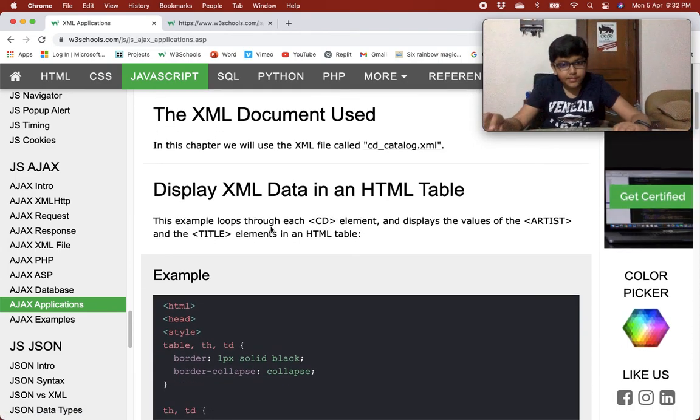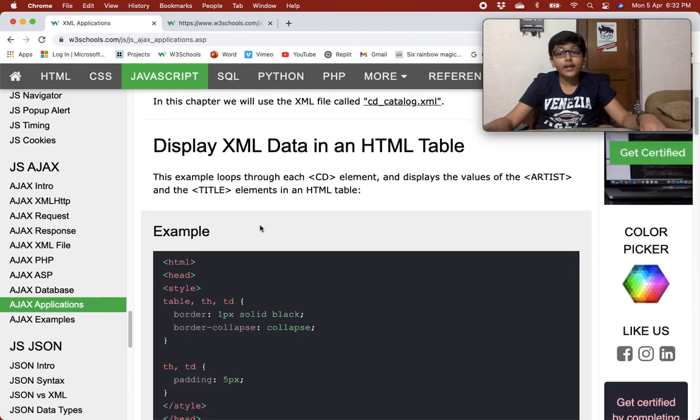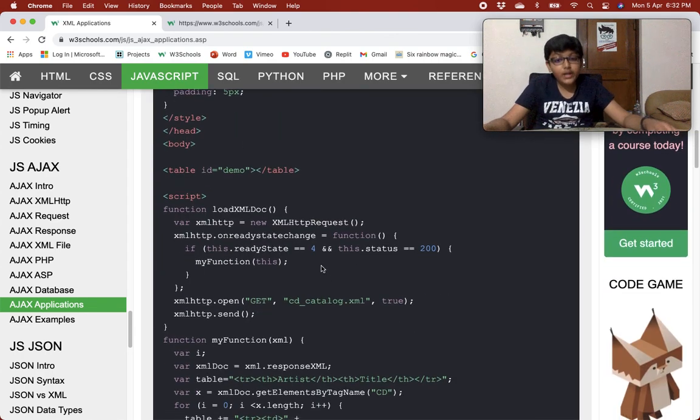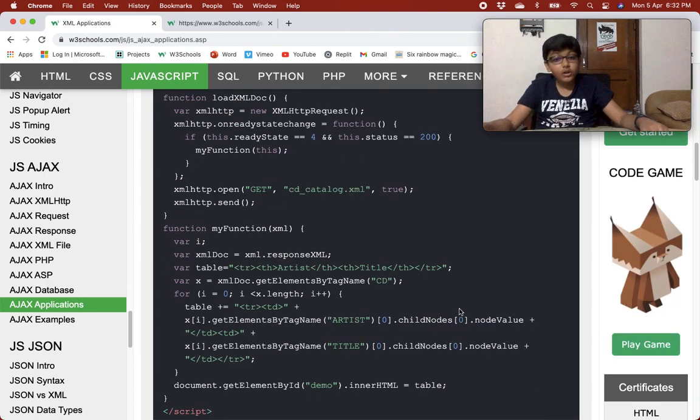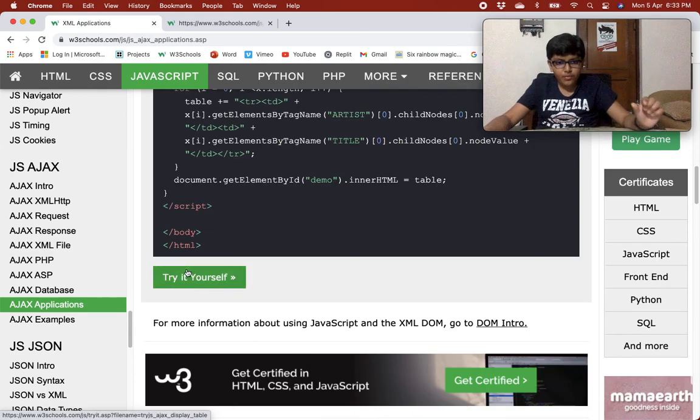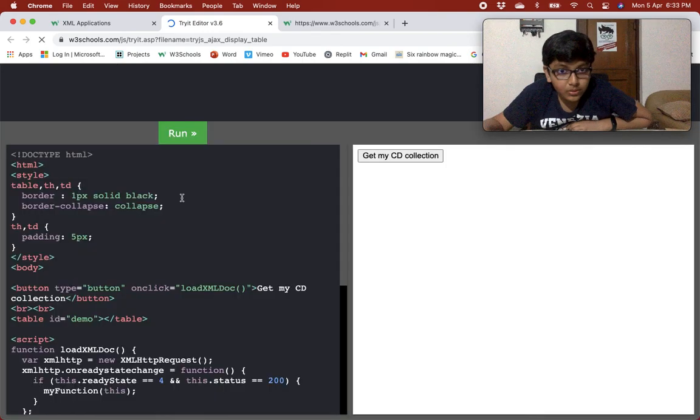So display XML data in an HTML table. So if you want to display XML data in an HTML table, how could you? The example loops through each CD element and displays the value of the artist and the title elements in the HTML table. So we have already done this example if you remember, because we showed the artist and the title, and I explained it properly in the XML file chapter. Okay, but let's have a very quick recap.